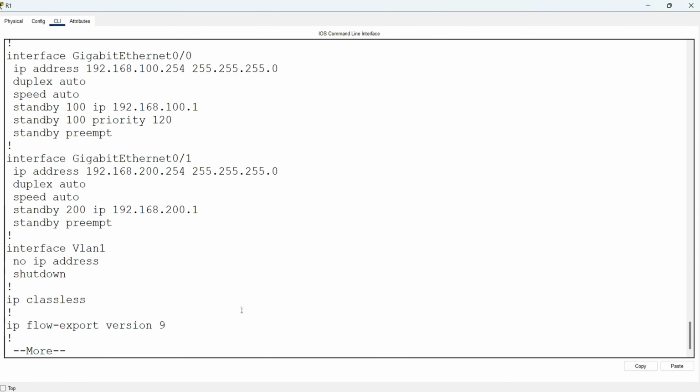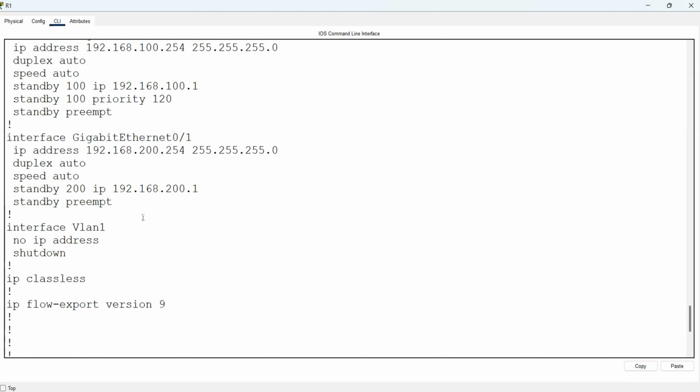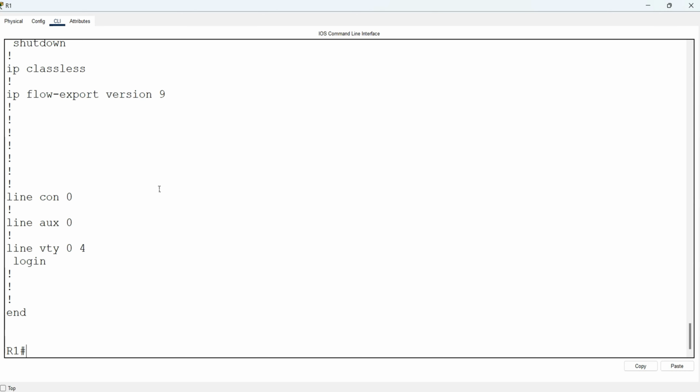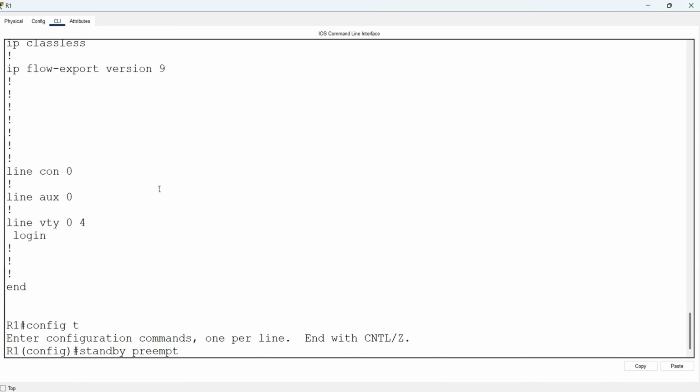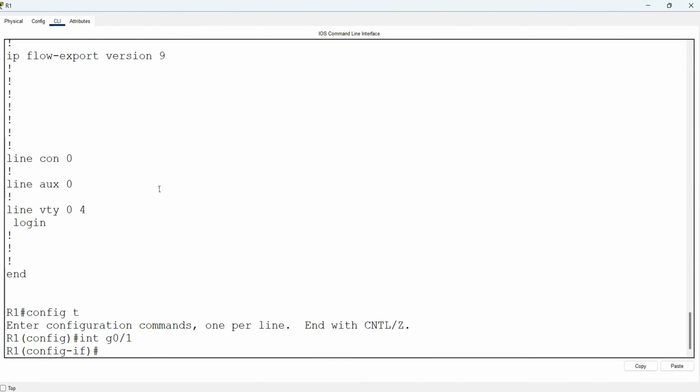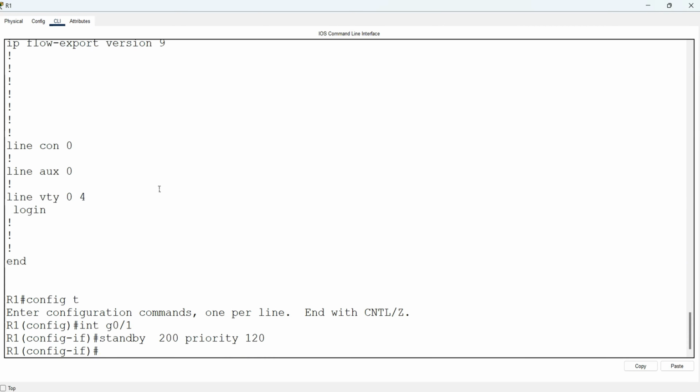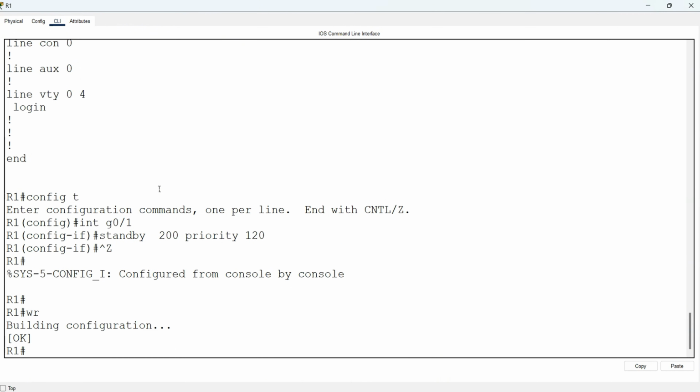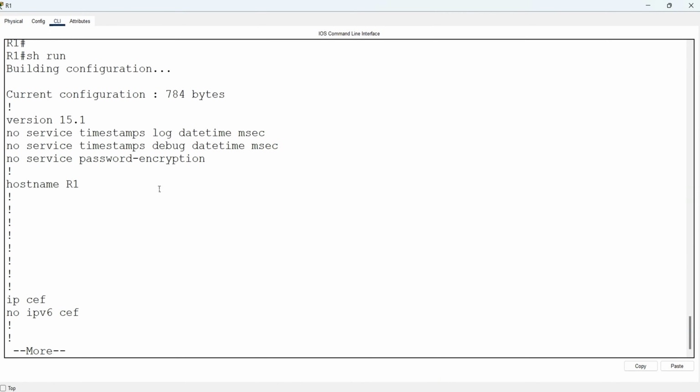Show run. Now let's take a look and see the HSRP. So this one has a virtual IP, see that? 100.1, 200.1, but look, the priority is 120. Did I change the priority over here on interface gigabit 0/1? No, I did not. Okay, so let me go back to interface gigabit 0/1, and I'm going to do the same command. The priority, which is going to be what? This is 200, and this is going to be 120. Let me save and do the run again.